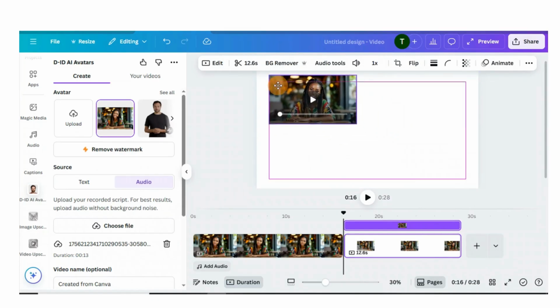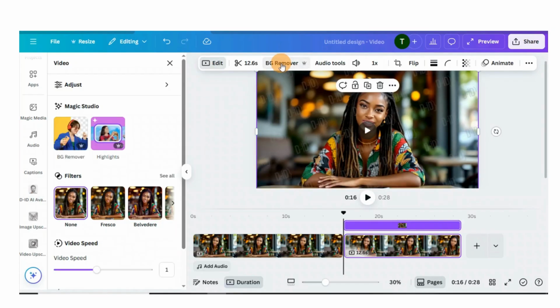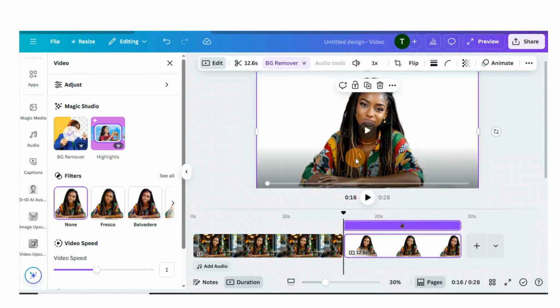Then we can just put it nicely here, and as you can see, this has a lot of DID watermarks all over the video. What we're gonna do is I'm just gonna show you how to remove it so that you don't lose the whole of your image background. Okay, so I'm just gonna come here to the background remover. Okay, it's done. The image will look like this.